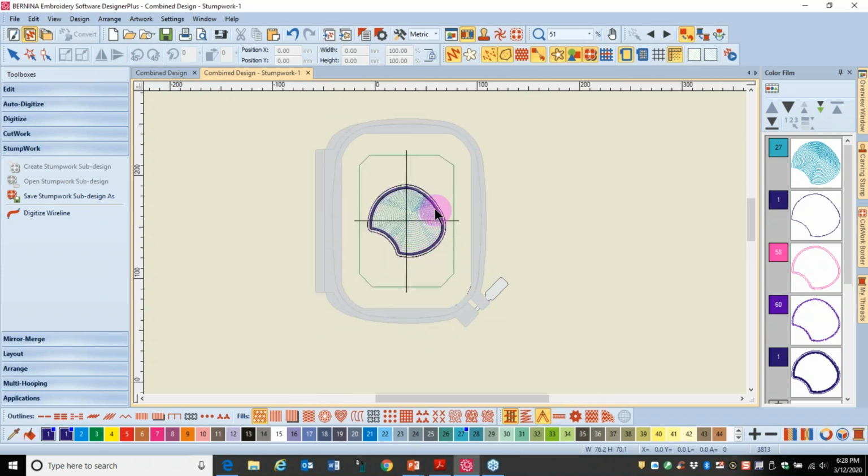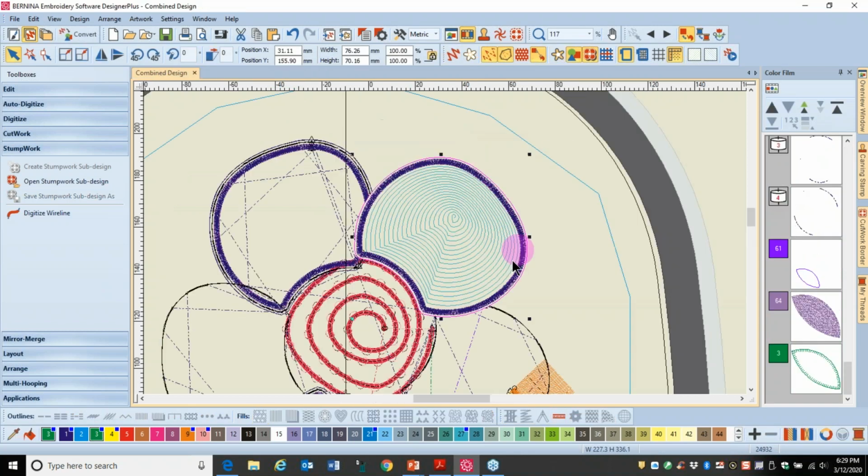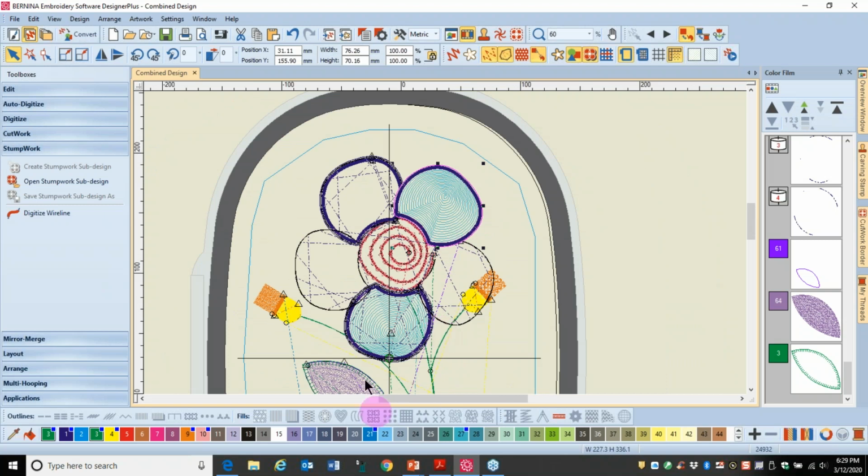So this is the design or the file that I will use to write to my card machine, and that I will stitch this design twice to create the 2 stitched StumpWork petals. There is really no need to save this separately because it is always part of the base design that you create. So you can X out of this and say yes to save the changes and close.